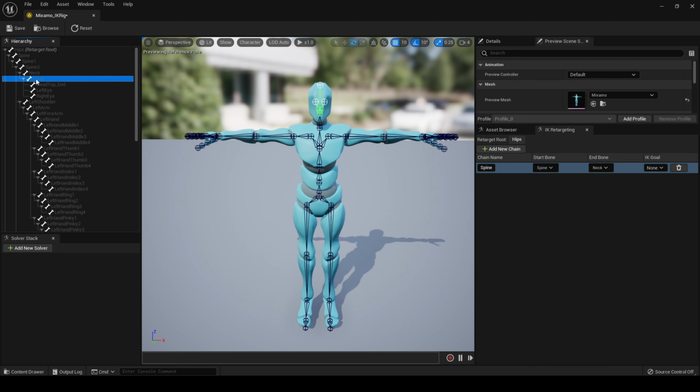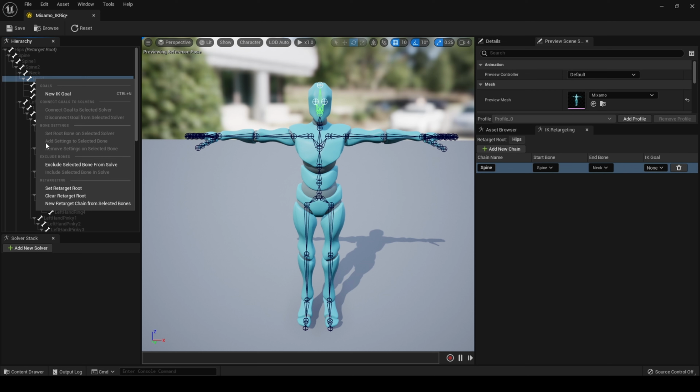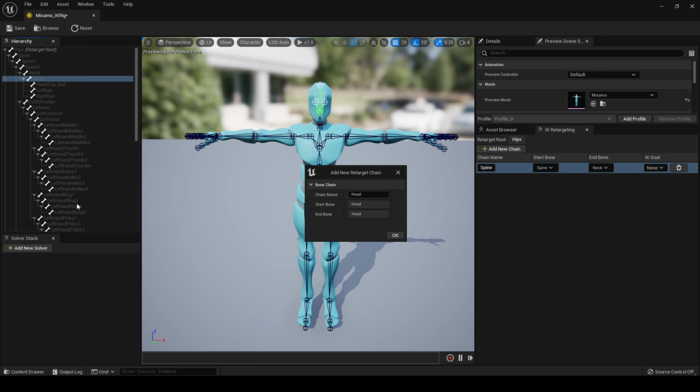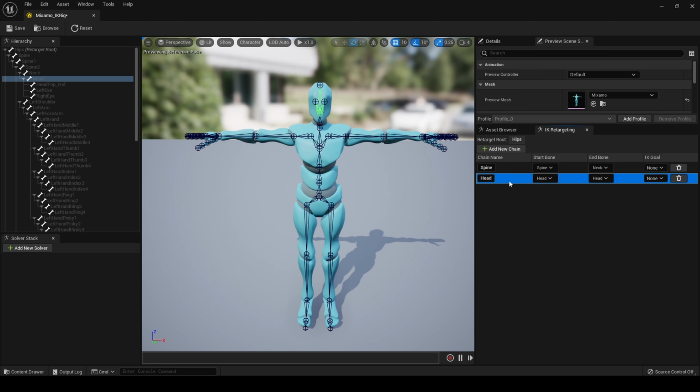Go back over and select head. Choose new retarget chain from selected bones. Now we have this dialog popped up with head. Click OK because we want to name it head. Now we have head selected. At any time you can click on these chains, and in green it will highlight the bones that are in that chain.